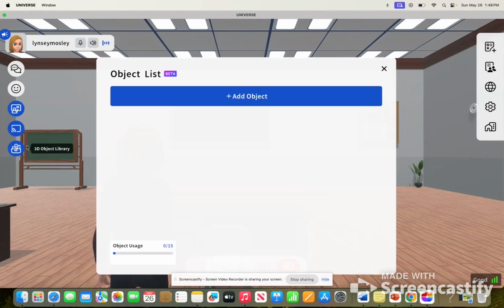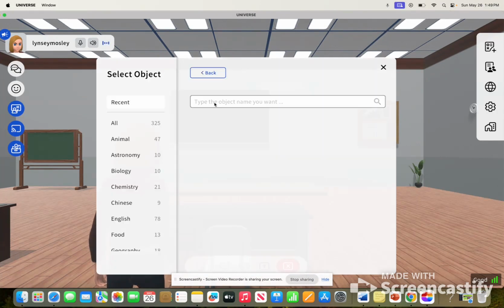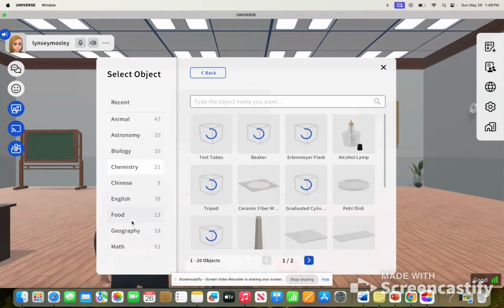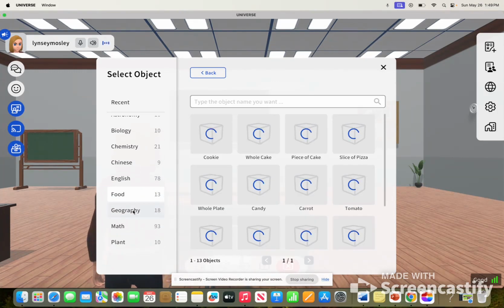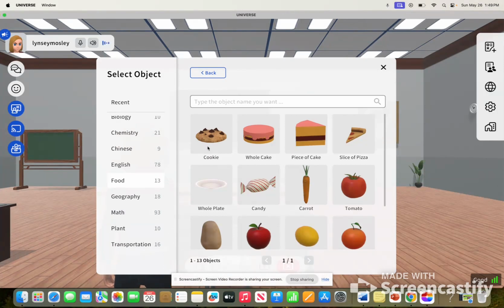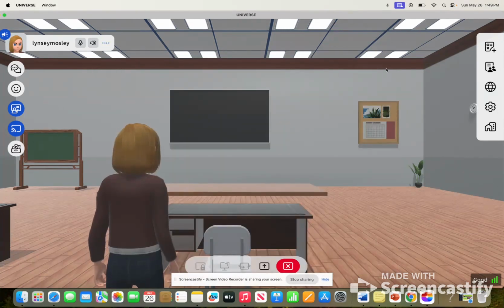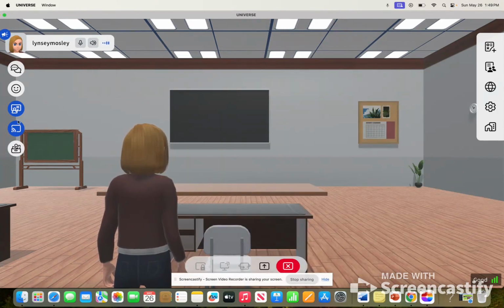Under it, you have your 3D object library. This is where you can add things to the classroom. Maybe you want to add some frogs or some food options, anything you might want to add, you can just dump that into your classroom. You create it and then it goes to your room. We're going to go back to the sharing screen option.